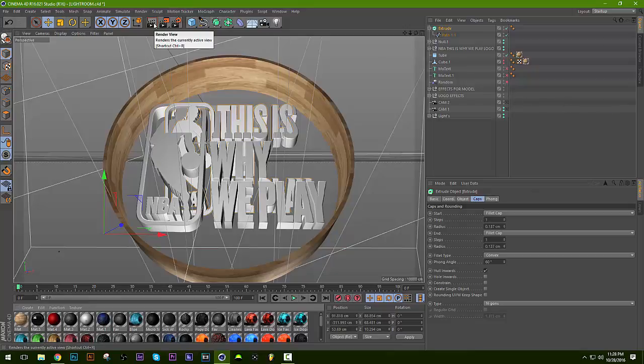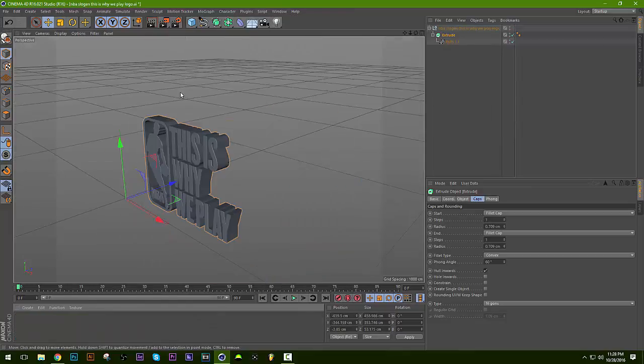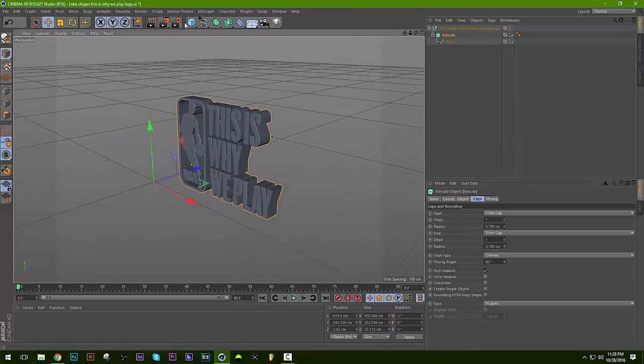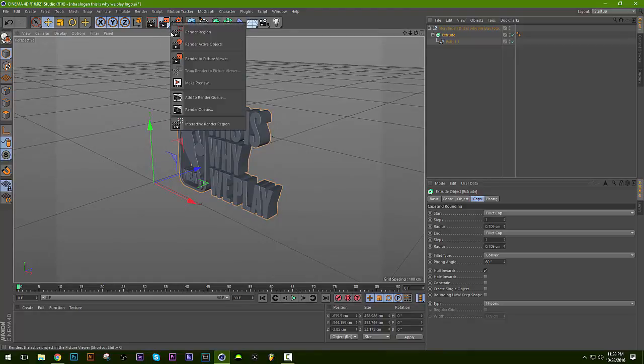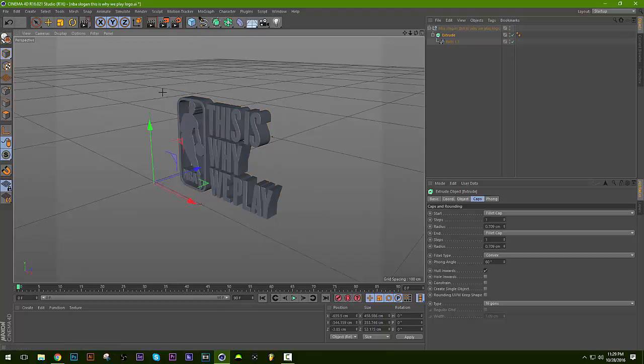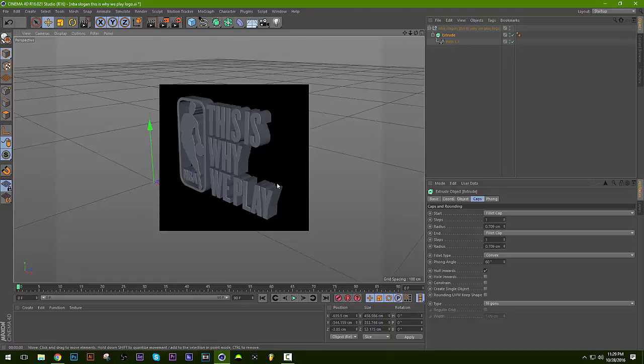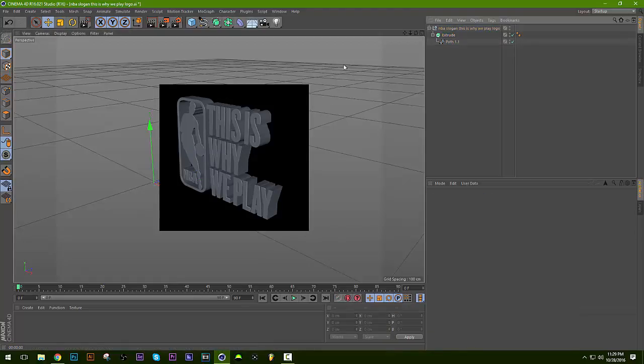Another thing is, if you guys want to see your render preview of it, you can do that by clicking this, holding it, and then selecting render region, and then just selecting it. It's kind of like a screenshot thing. Then just drag it and let go, and it'll show you the preview of it.